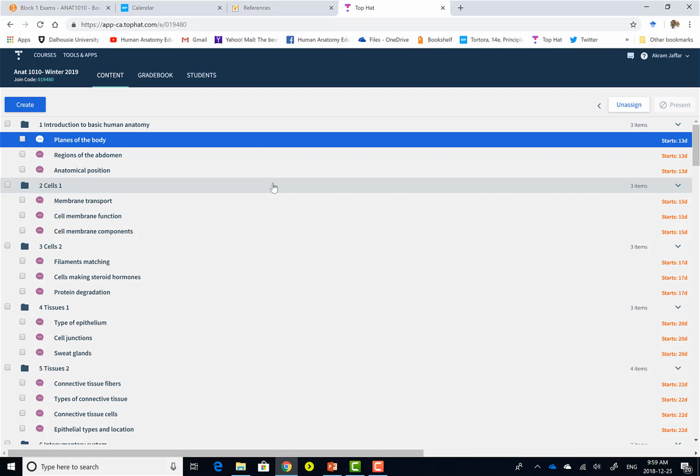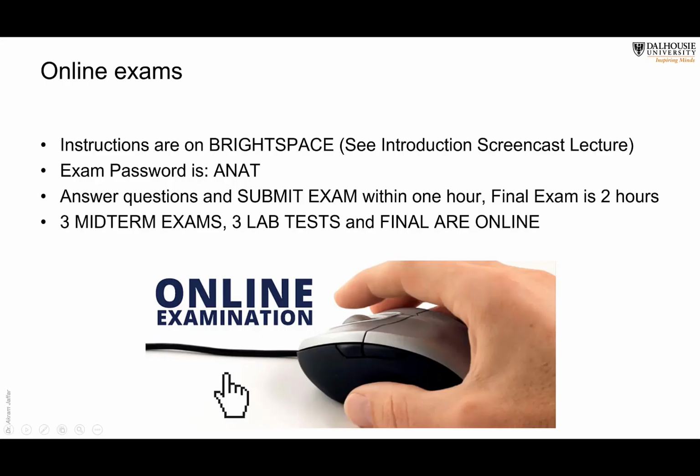So there are 3 gradebooks that you are going to deal with. One gradebook is on Wiley Plus for Wiley Plus assignments, and these constitute 20% of your mark. And there is another gradebook which is located on Top Hat for the 5% mark that you are going to get as a bonus mark.